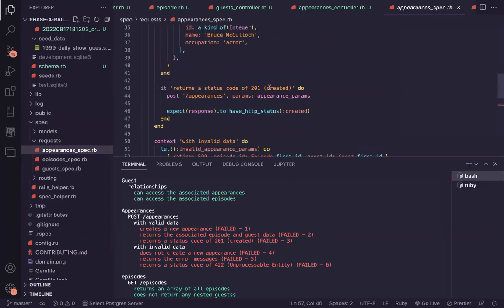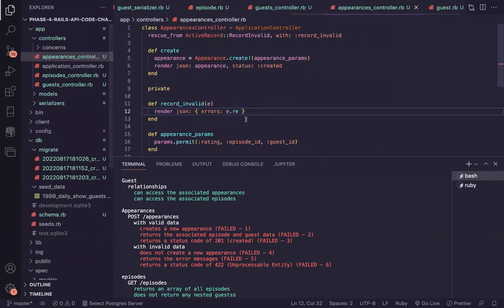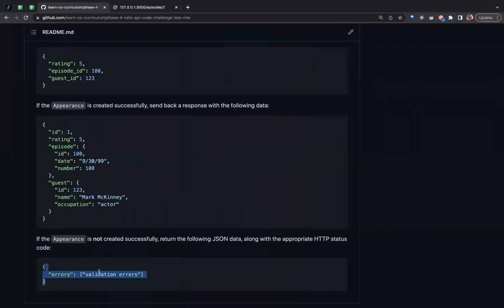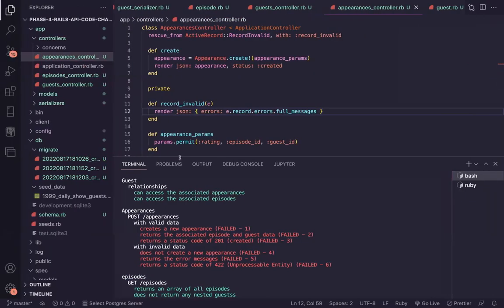It's the messages, right? So it's in the record that's getting record invalid. All messages, full messages. And so that will return that array of errors. Then we need to give it that unprocessable entity thing. So it's the status.